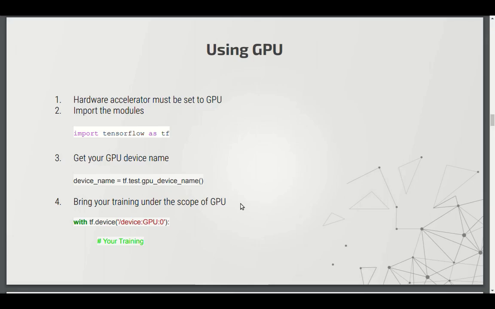Okay, this is how we will be using a GPU in our Colab. First of all, we should change our notebook settings. In notebook settings, we should change the hardware accelerator to GPU. After that, we should import the TensorFlow module in Google Colab and get the device name.